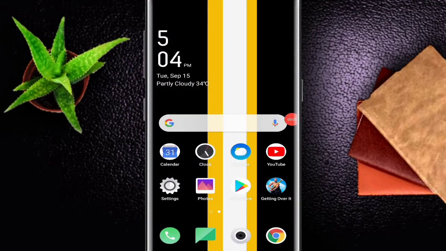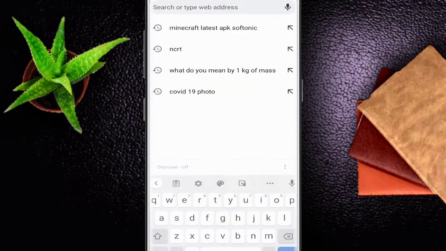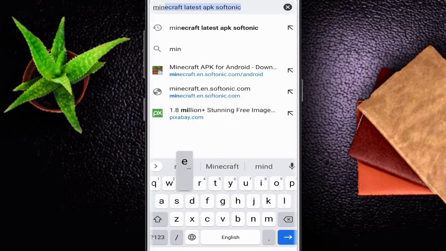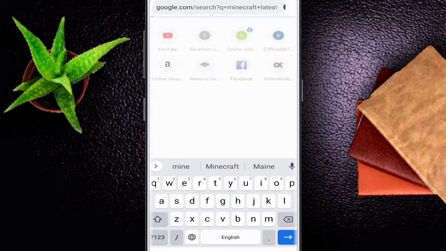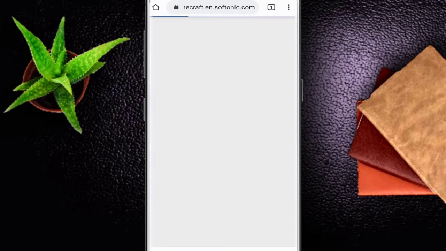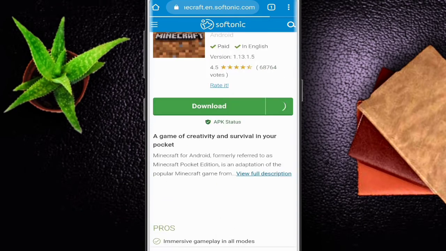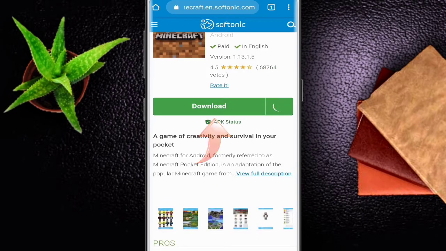So to download Minecraft on your Android, first of all, you should go to the Chrome browser, or you can use any browser on your Android. But for now, I'm using the Chrome browser. And here, you should search for Minecraft latest APK Subtonic. And after that, you should click on the first link. And the interface will be like this. And rather than scrolling down, you should click on the download button at the top.